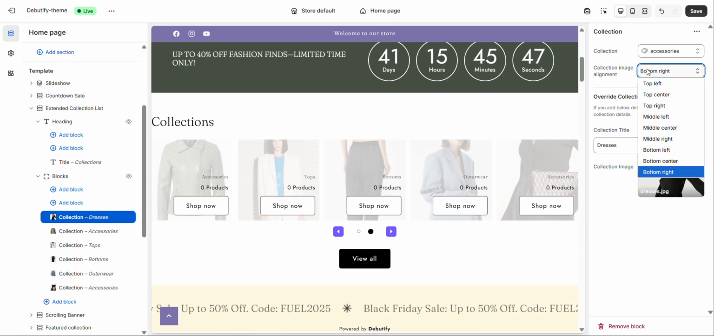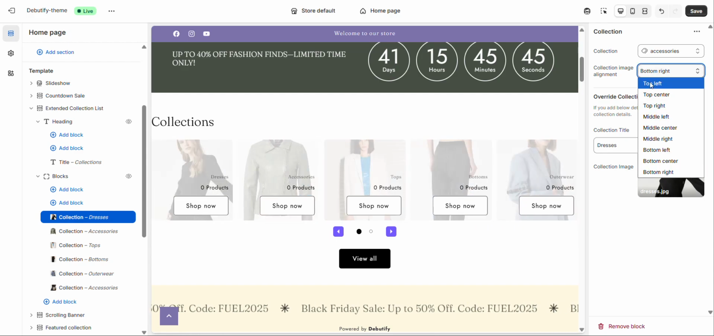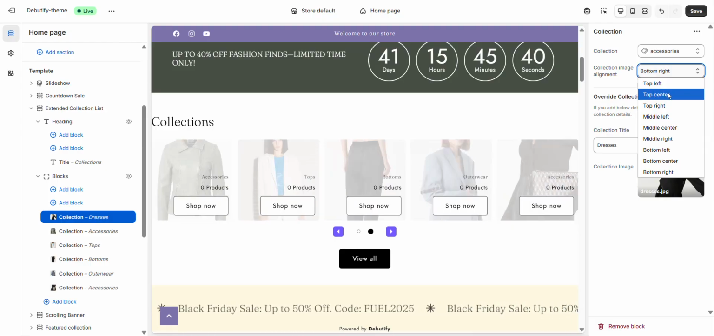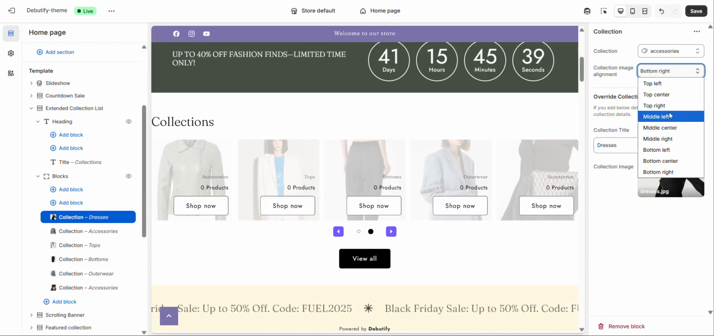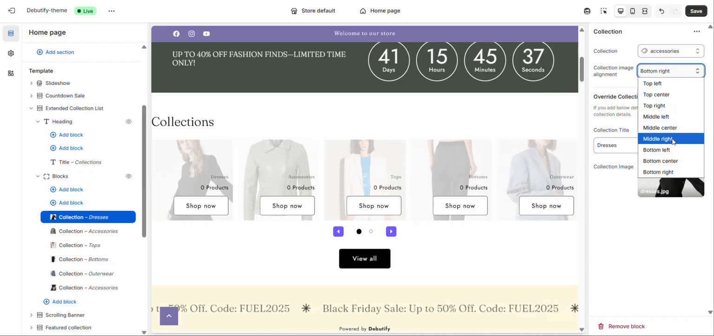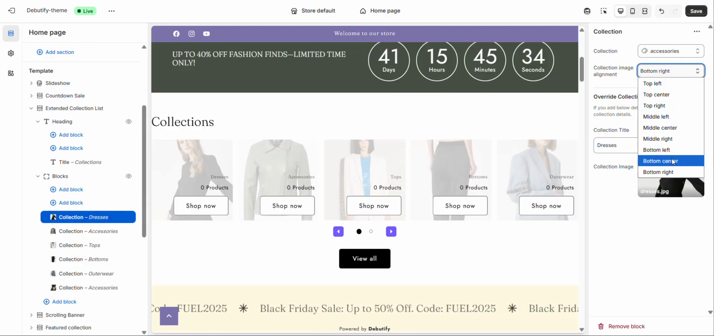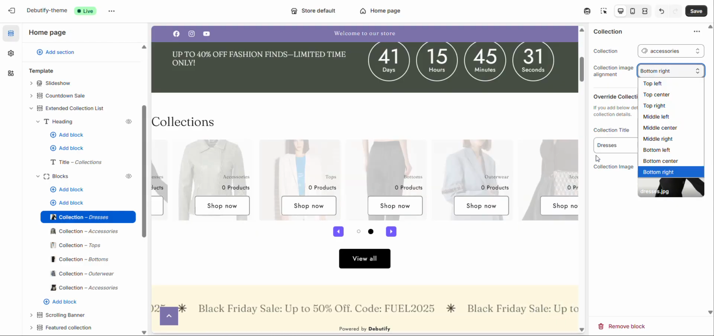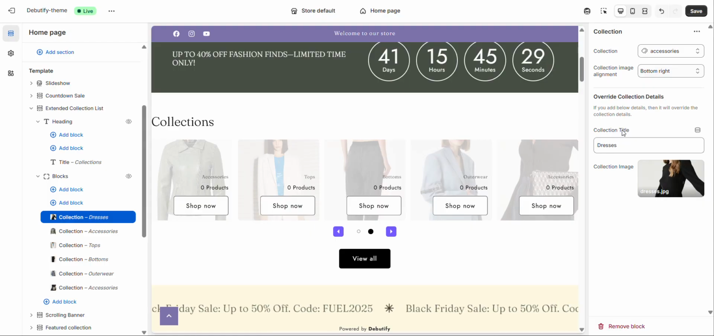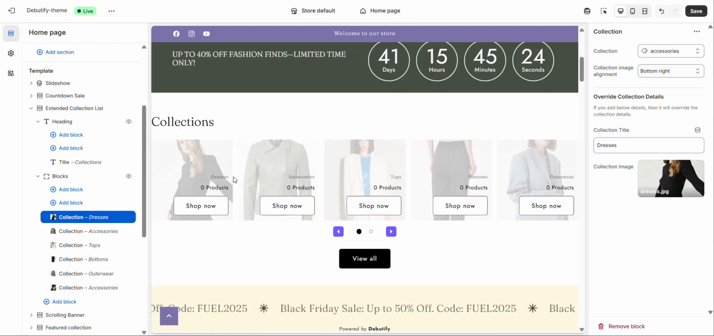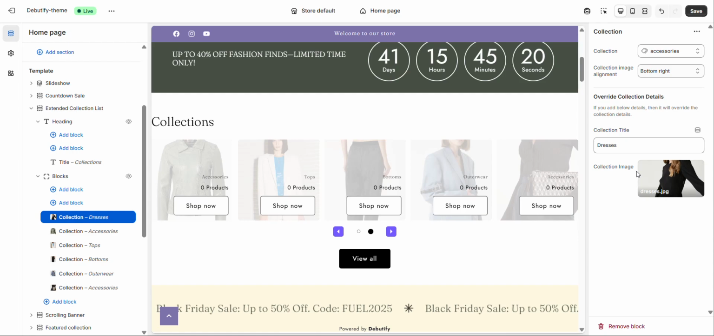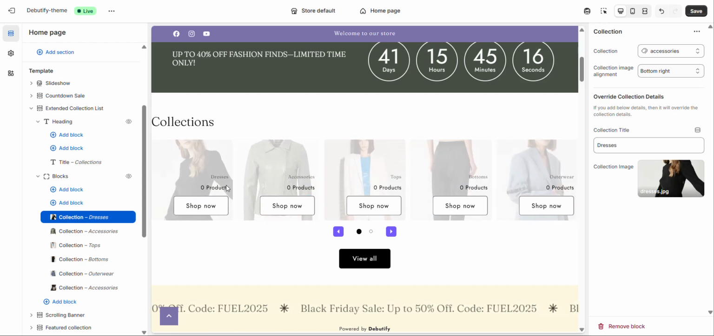Collection image alignment. Next, you can set the collection image alignment. You can choose from top left, top center, top right, middle left, middle center, middle right, bottom left, bottom center, bottom right. Collection title. You can customize the collection title to any text you prefer. Example, dresses. Collection image. You can upload a custom image to represent the tab visually.